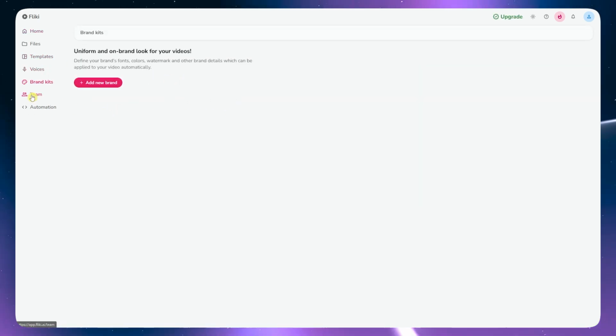Next is that you have the brand kit. So this is where you can set up your brand logo, brand color, and whatever brand elements that you'd want to use in your video. This would be helpful if you have a brand or multiple brands so that you'd be able to tailor the designs of your projects or outputs accordingly.